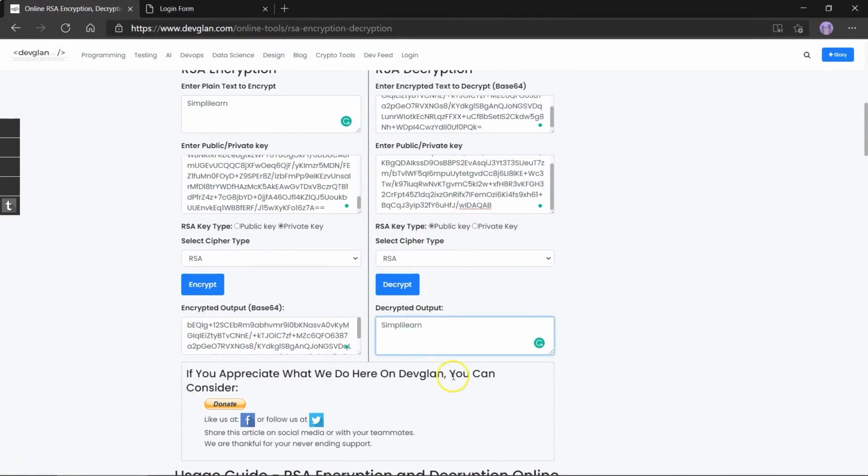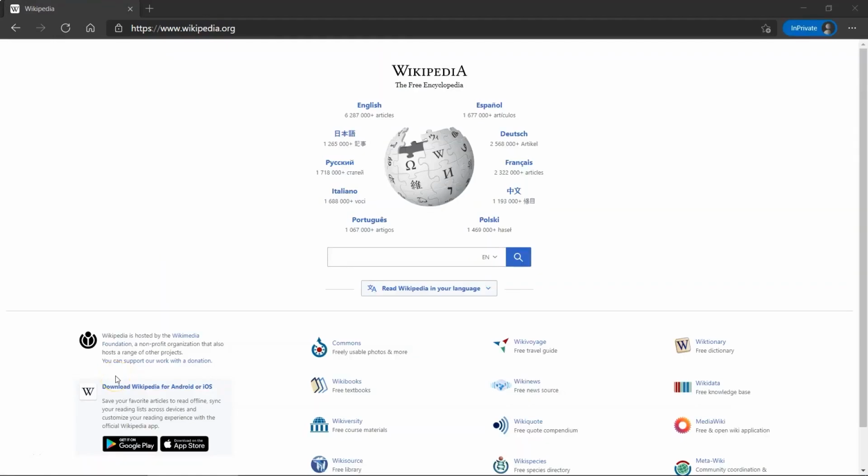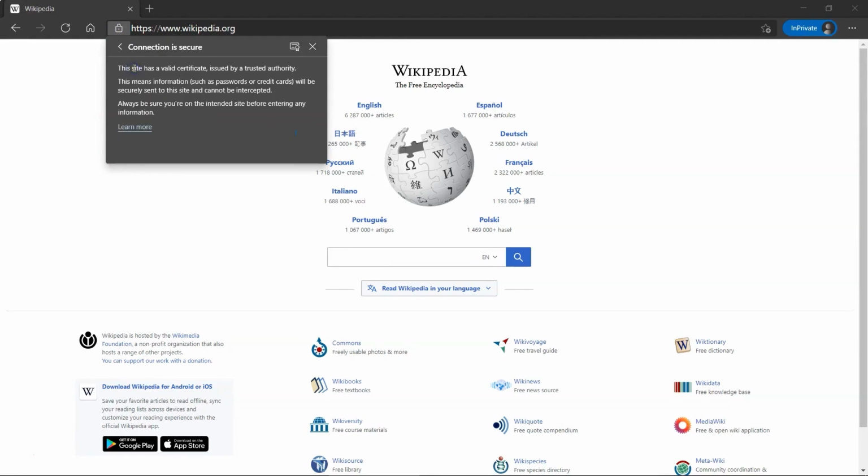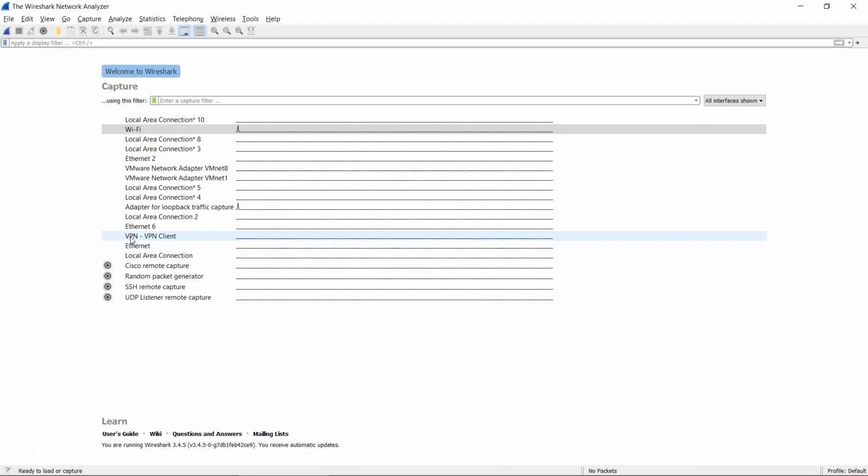Now let's take a look at a practical example of encryption in the real world. We all use the internet on a daily basis, and many are aware of the implications of using unsafe websites. Let's take a look at Wikipedia here. Pretty standard HTTPS website where the S stands for secure. Let's take a look at how it secures the data.